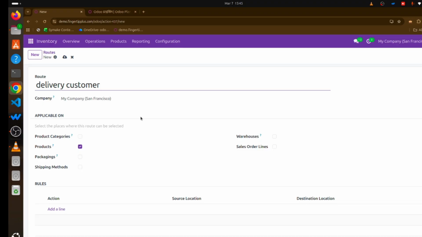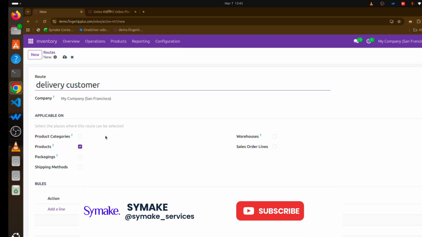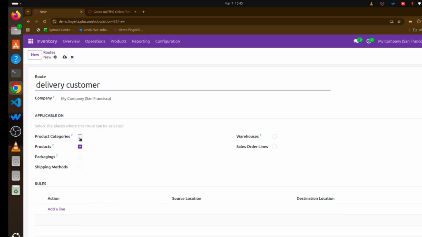Next, after selecting this, we have a section called applicable on. Here we define where this route can be applied. The route can be applicable on the product categories. If we check this, all products under that category will follow this route. Or on products, the route applies only to selected products.